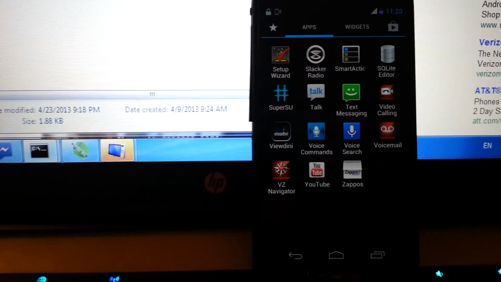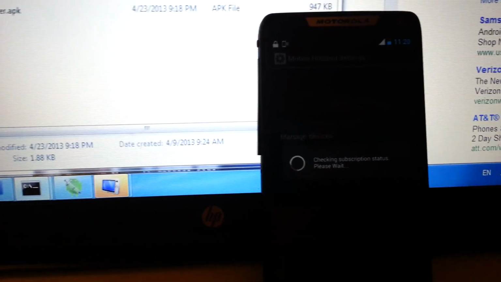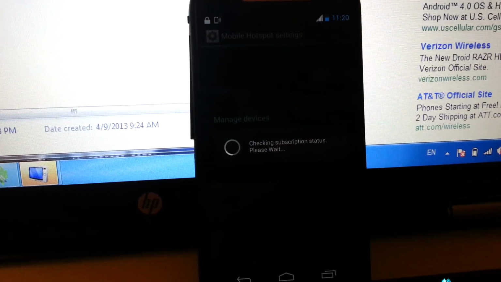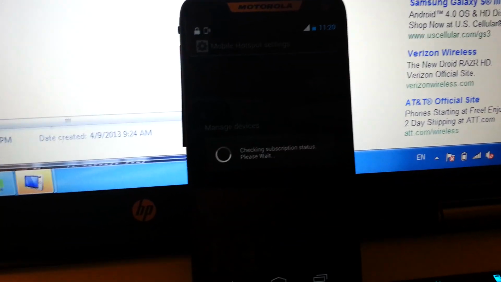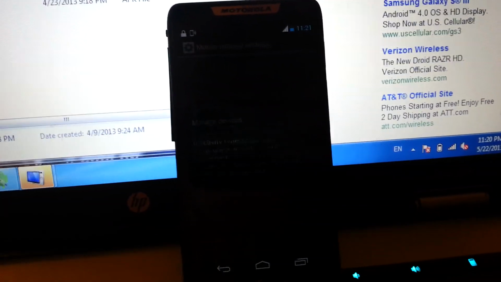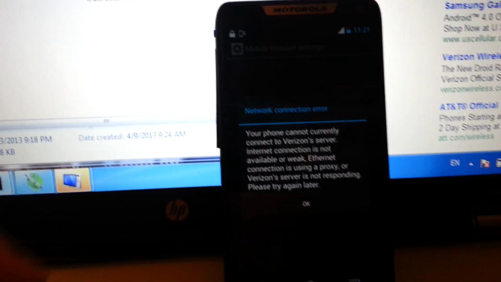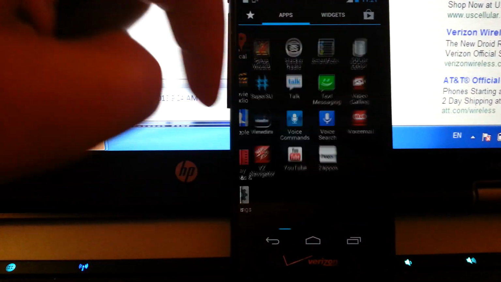So just to give you an idea of what we're gonna bypass right now, we'll go to the hotspot, and when you try to turn it on, this will look for a subscription and then tell you that you don't have a subscription, so you have to sign up. What we'll do is bypass that, get rid of that. This will help you with your flashed device, if you have your Razr on a different carrier, you don't have a subscription through Verizon, or if you want to reduce your bill with Verizon. So we'll cancel that, and then we'll go to SQLite Editor.